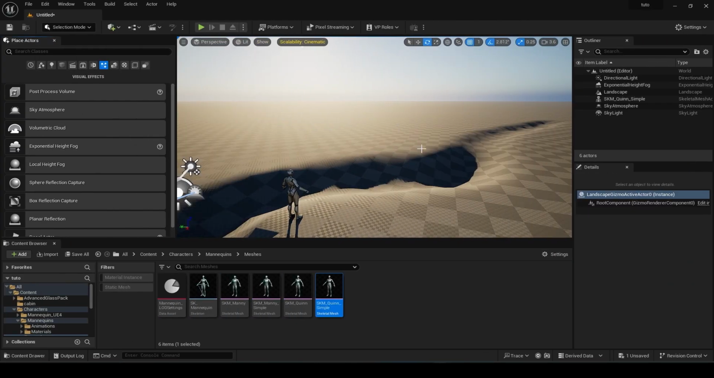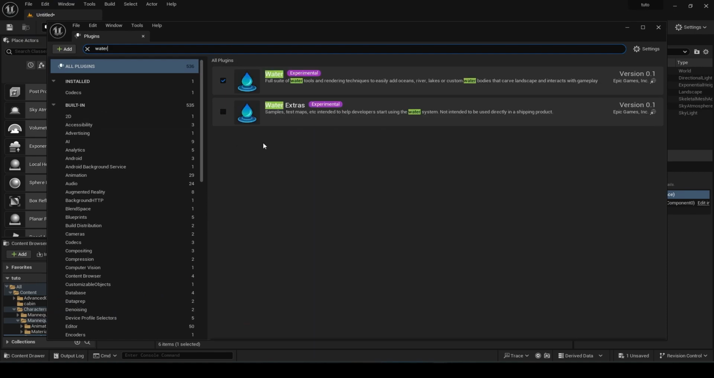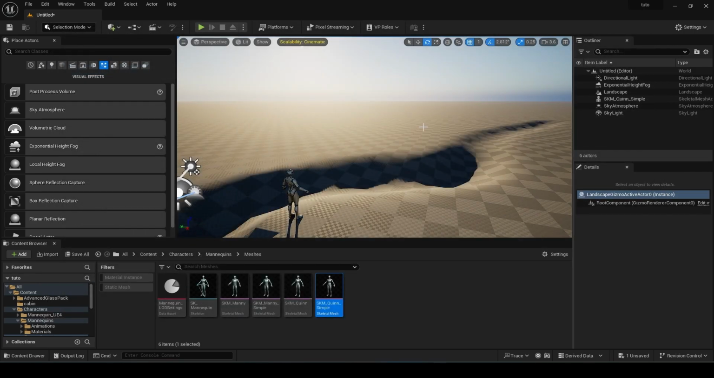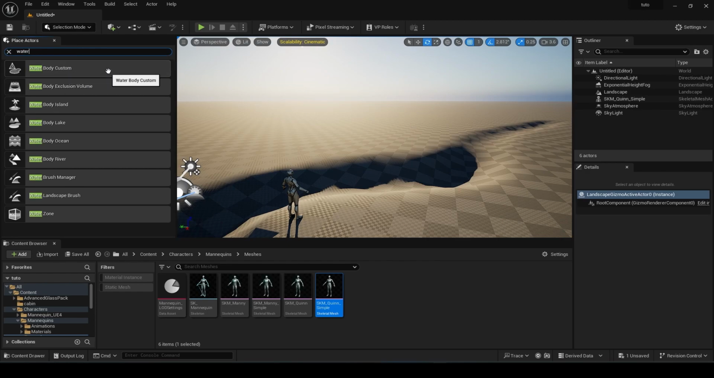Now let's add the water body. So before that you have to enable the water body plugin. So go to edit, plugins, and search for water, and here you have to enable this one. Remember, just check on this and restart your project. After restarting, go to this search classes and search for water, and I'm going to use this water body custom. You can also use this river option, but for my scene I'm going to use this one.